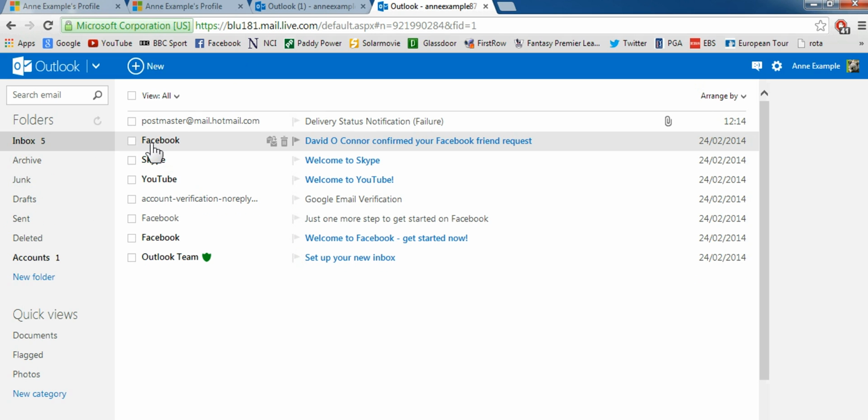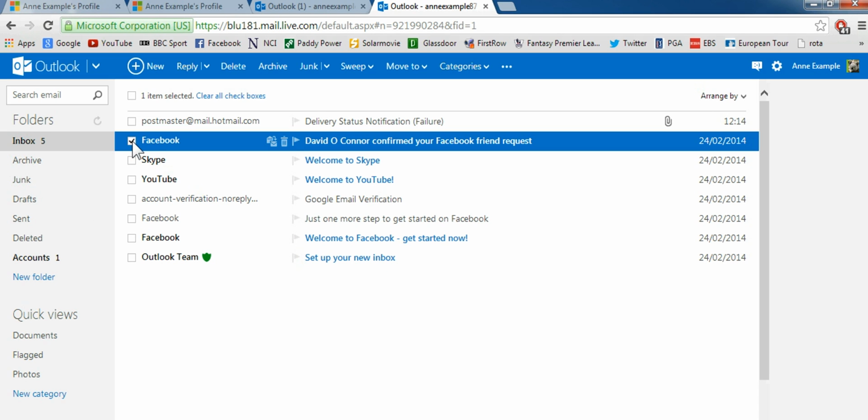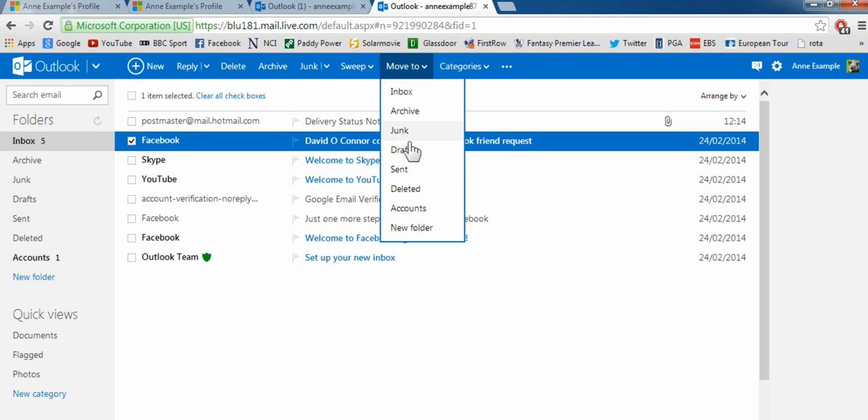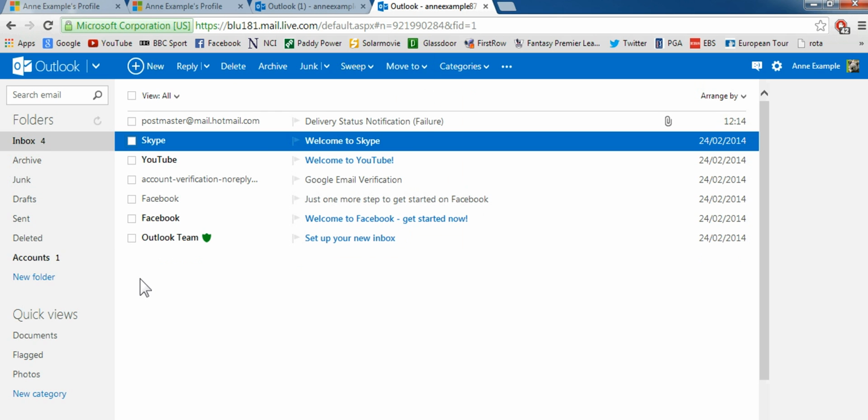Similarly, if you want to just check on it here, you can do that from your top navigation bar. So over here you can see move to, and you can add it to your accounts folder like that if you don't like the drag and drop feature. So there's loads of different ways you can add stuff to your folder.